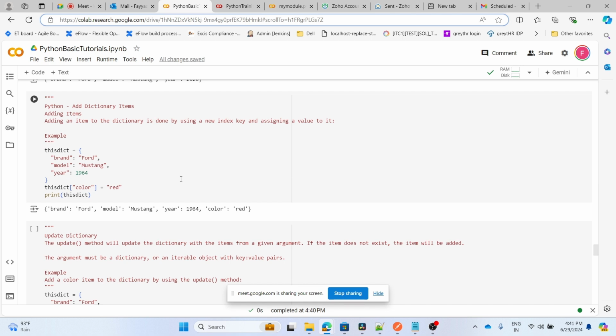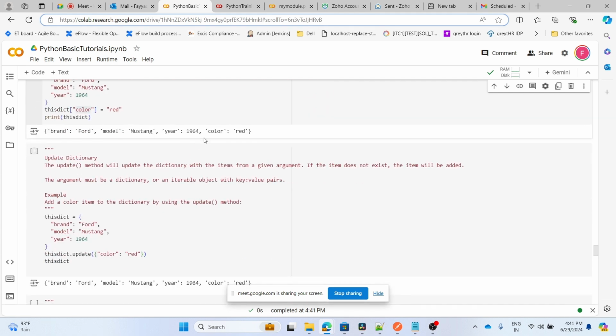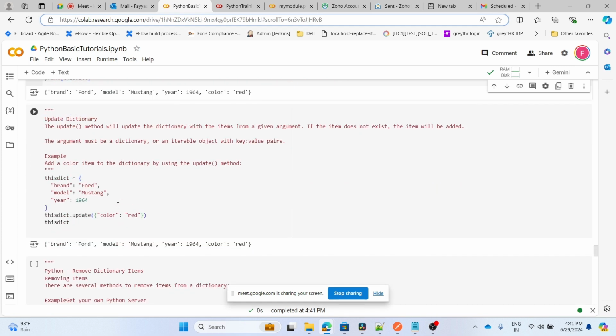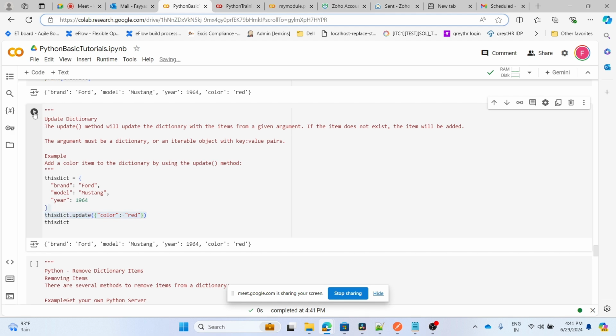Similarly, if you want to add the color, earlier the color was not there. Now you are adding the color. If you print it, color got added here. Then similarly, with the help of the update method also, you can do the same task.